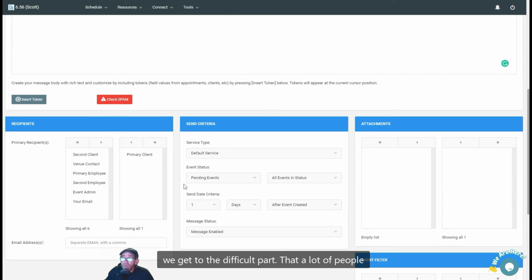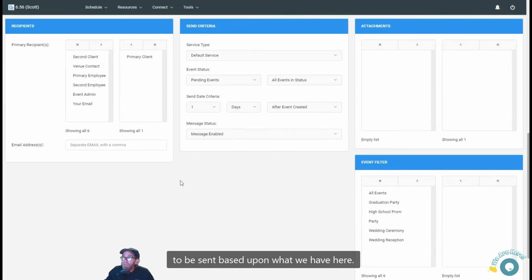And then we get to the difficult part that a lot of people run into issues with, because this email has to be sent based upon what we have here. Right now, the only recipient for this email is the primary client, and that comes by default. So if you want to add anybody else on there, like yourself, you need to make sure you add it. Anything over here is who it's going to send to. You can also send to individual email addresses if you'd like. If you need copies sent, maybe you've got a place you archive email, you can add that as well.